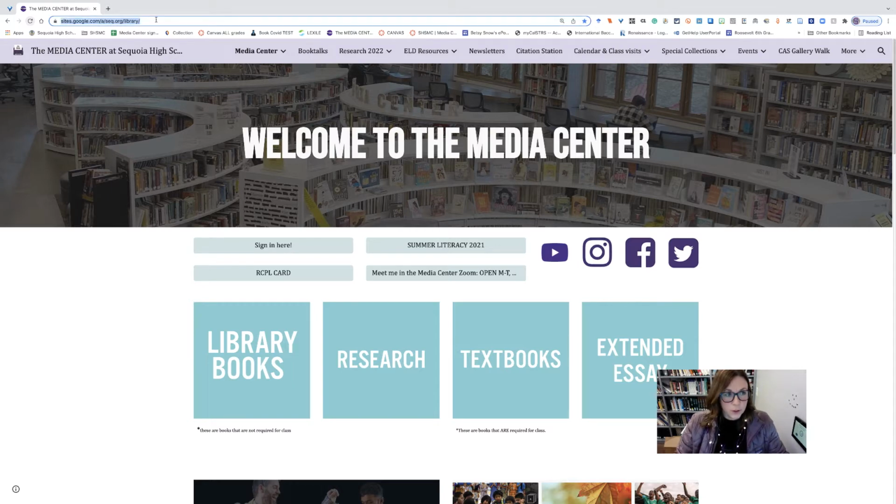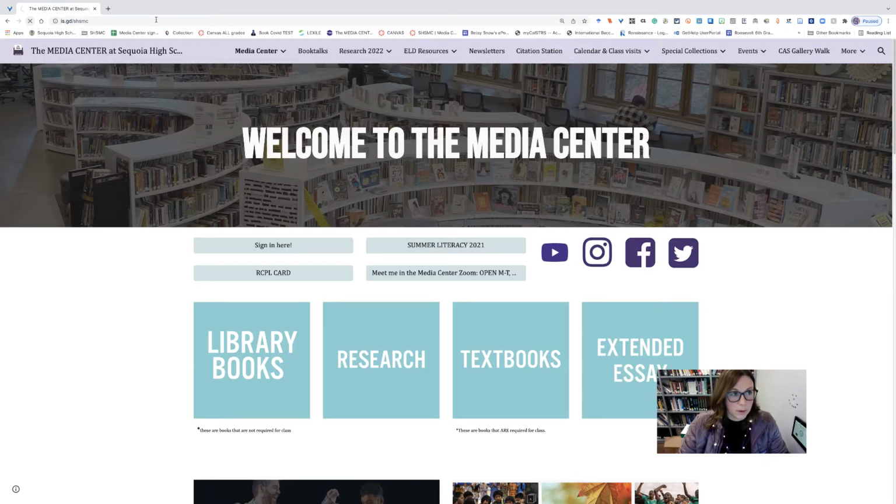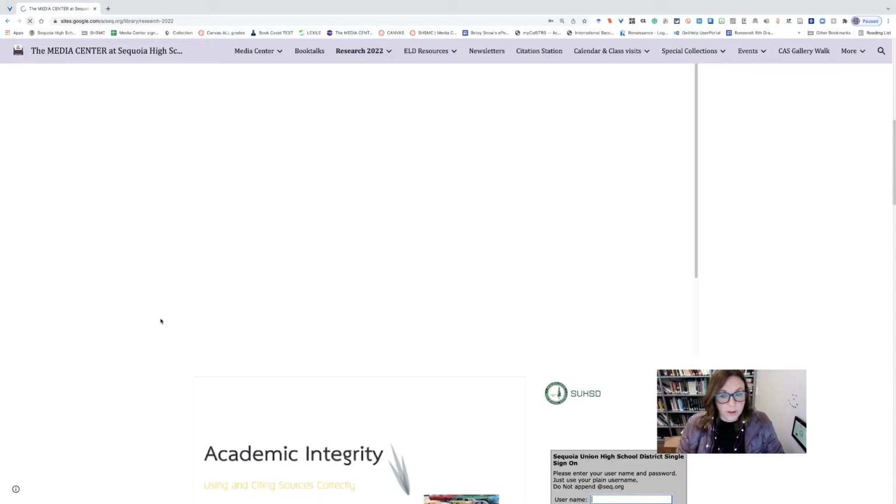First, you'll visit the Sequoia Media Center website, which can be reached by typing in is.gd/shsmc. When you're here, you'll notice the navigation along the top is static, so it should always be here, and we're going to focus on Research 2022. You can always click whichever box says research for your needs, and you will arrive at this page here.